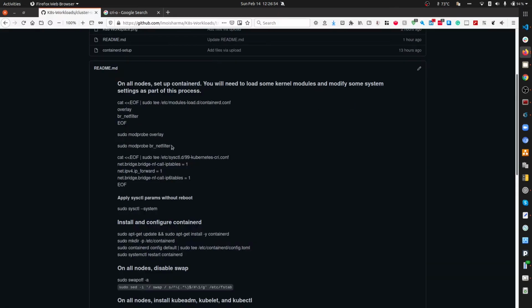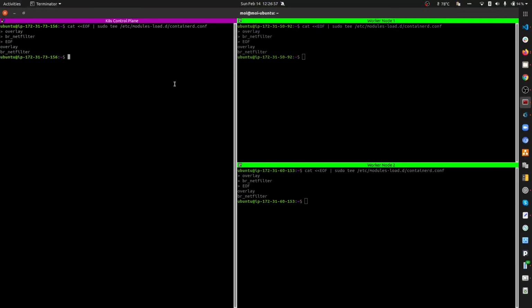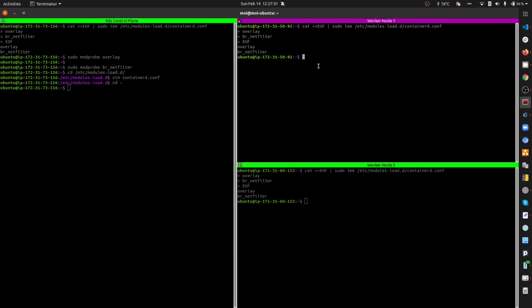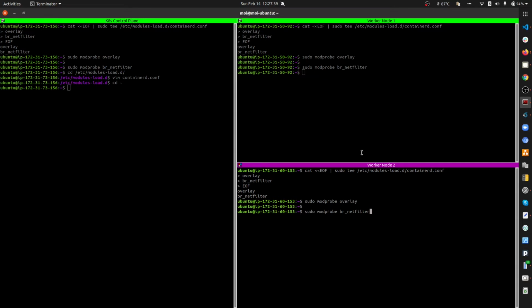Now using sudo modprobe, we are loading the modules. If you go inside the modules directory, this is the one we just defined. After defining the modules, we load them so that we don't have to restart the servers. So after creating the containerd config file, where we provided 2 modules required by containerd, one for storage and another for networking, we are now loading them.